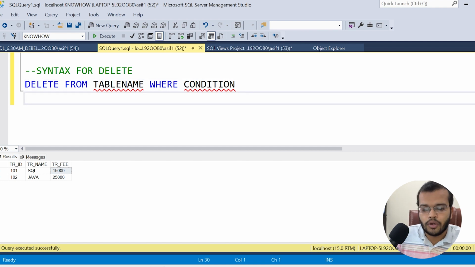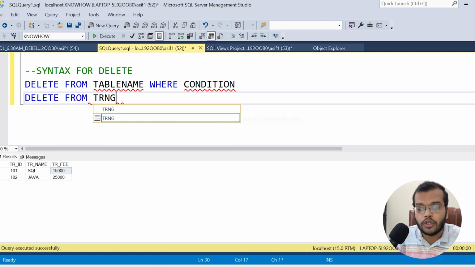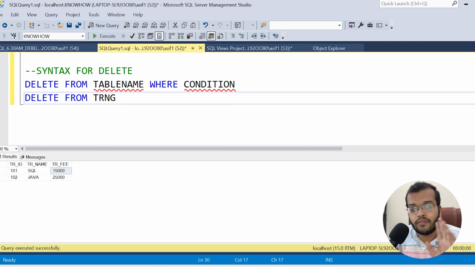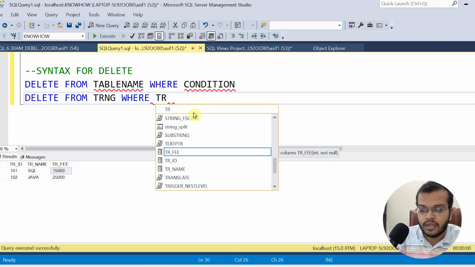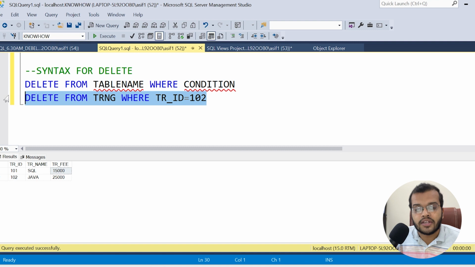All right. So now I'm writing delete. What is the syntax of delete? Delete from which table? From the table training. What you want to remove, that condition you have to give under the where clause. Which particular row I want to remove, that you have to give here. Where, let me remove training 102 Java. So training TRID equal to 102. I want to remove training ID 102. That particular row alone I want to remove. I don't want to remove the entire table or the entire database object. So I am executing this one.